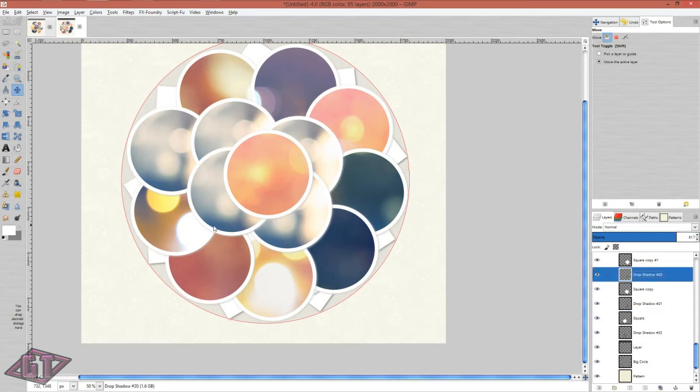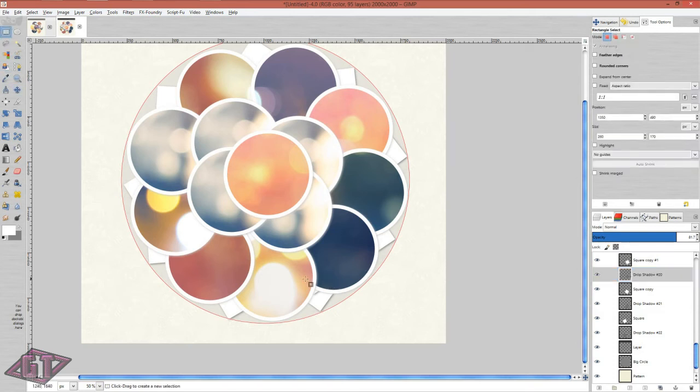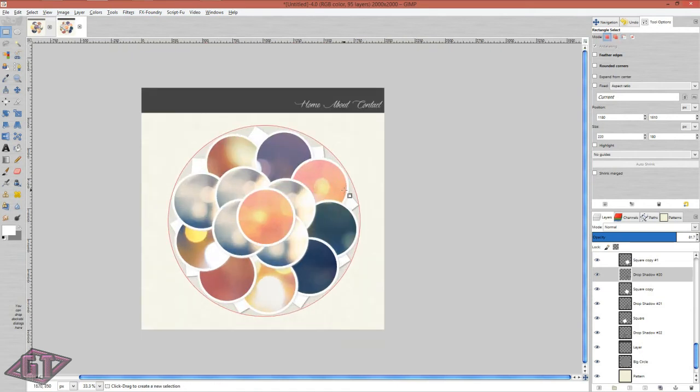Okay, I'm going to go to this drop shadow right here, grab rectangle select tool, select around right here, and I'm going to press delete, Control Shift A, there we go. And so now it's got a drop shadow under them. Just go through here and lower the opacity on some of these.